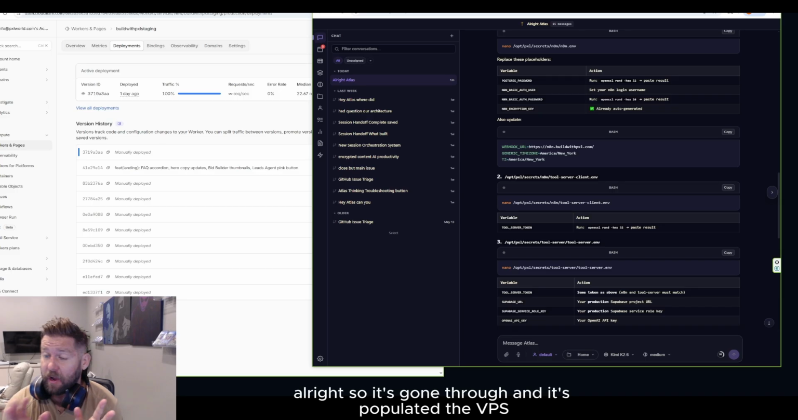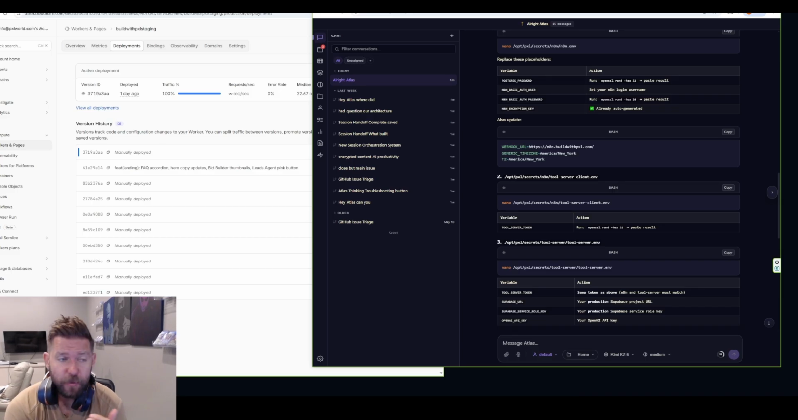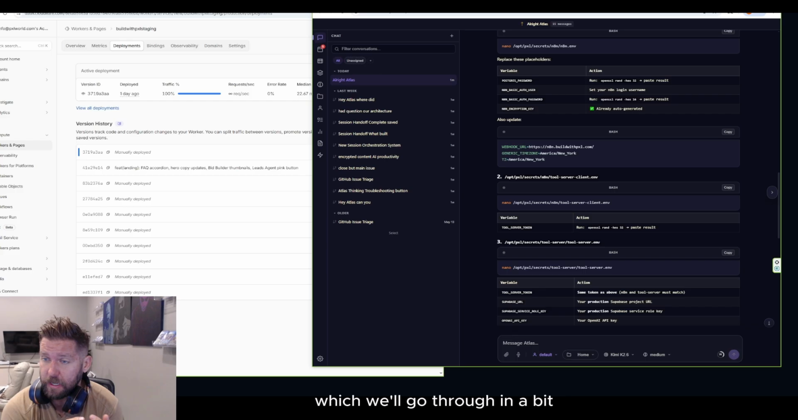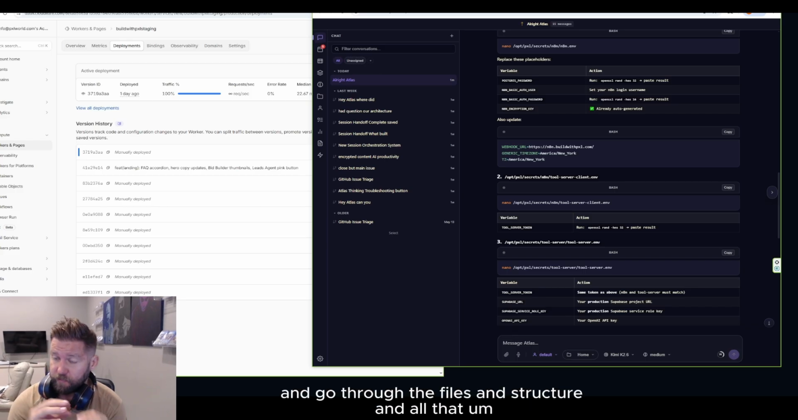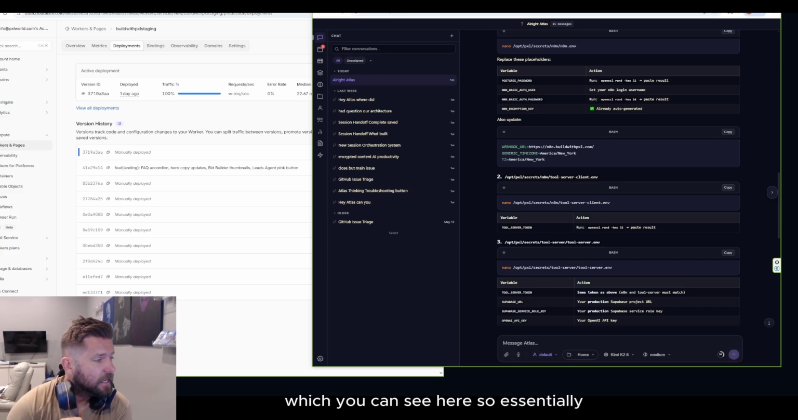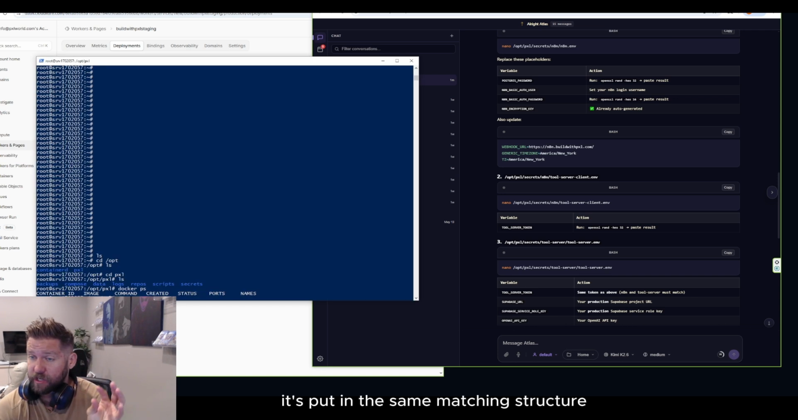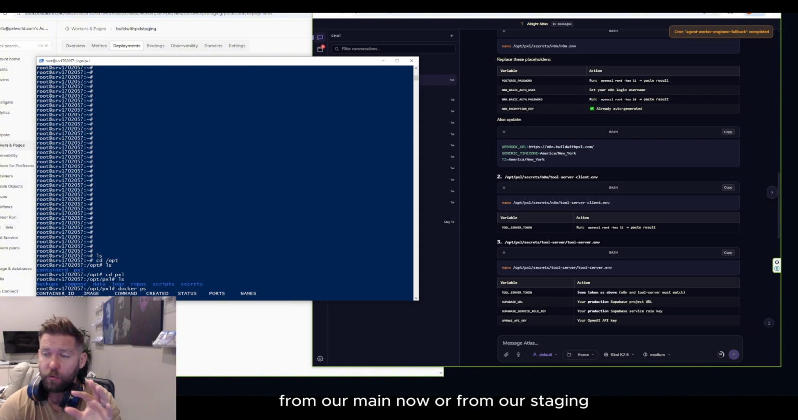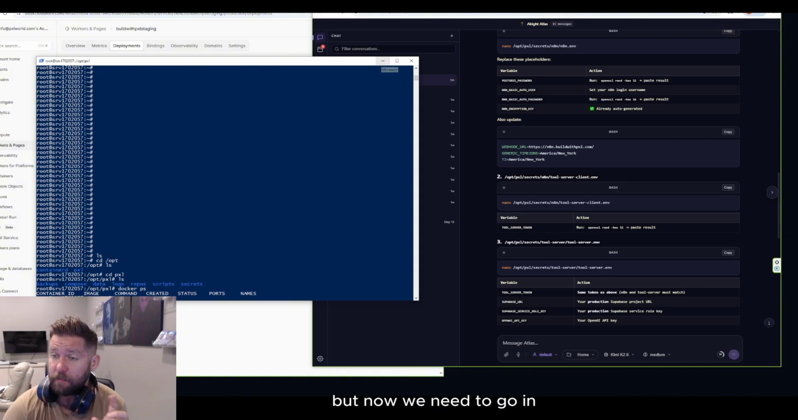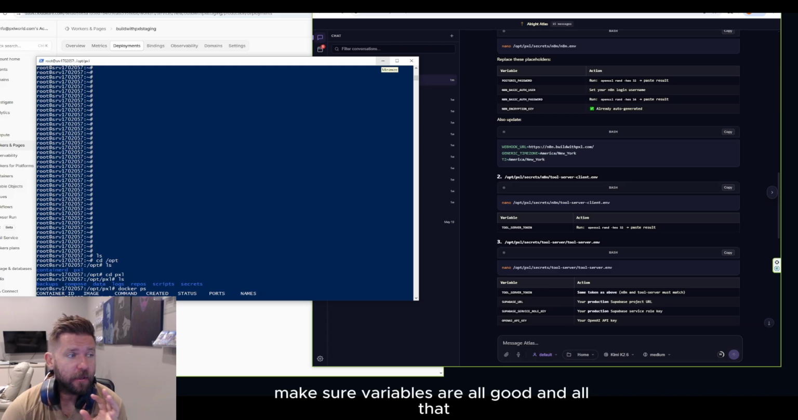All right, so it's gone through and it's populated the VPS, which we'll go through in a bit, and go through the files and structure and all that, which you could see here. So essentially, it's put in the same matching structure from our staging, but now we need to go in, make sure variables are all good and all that.